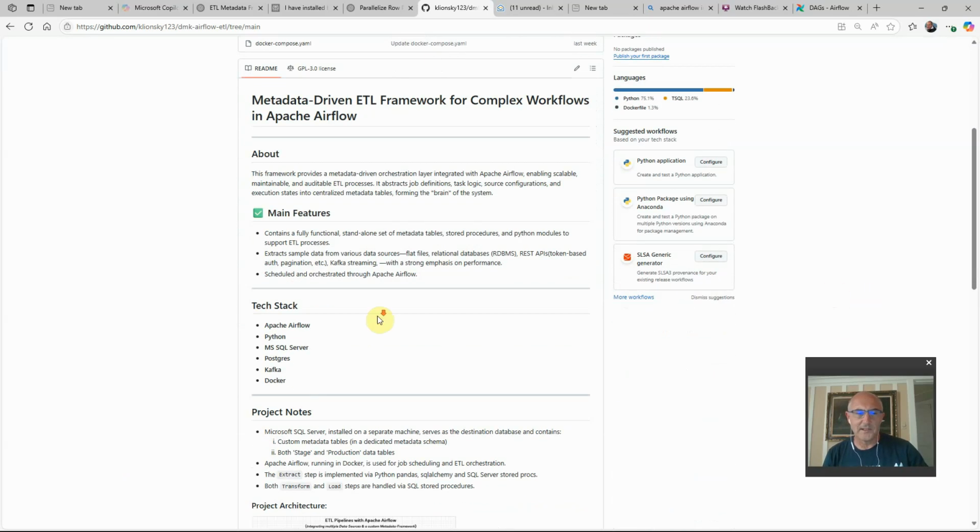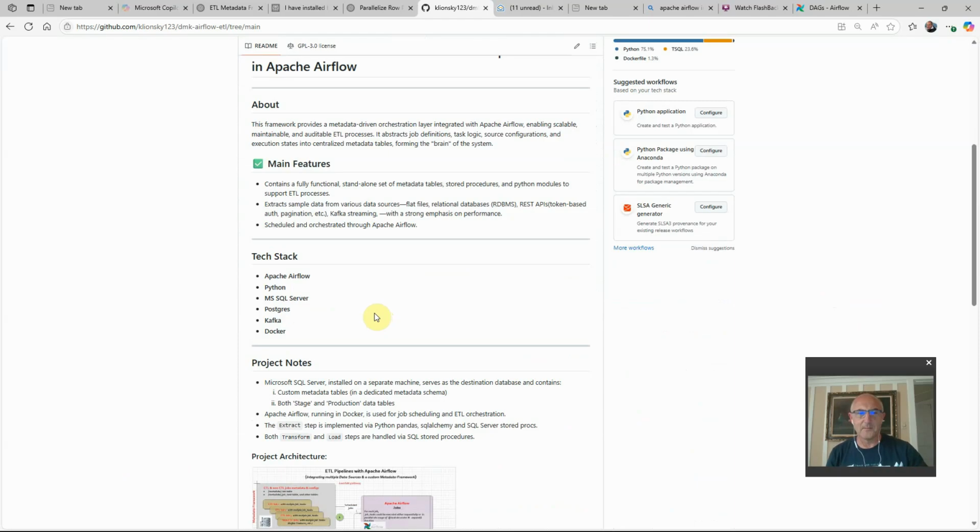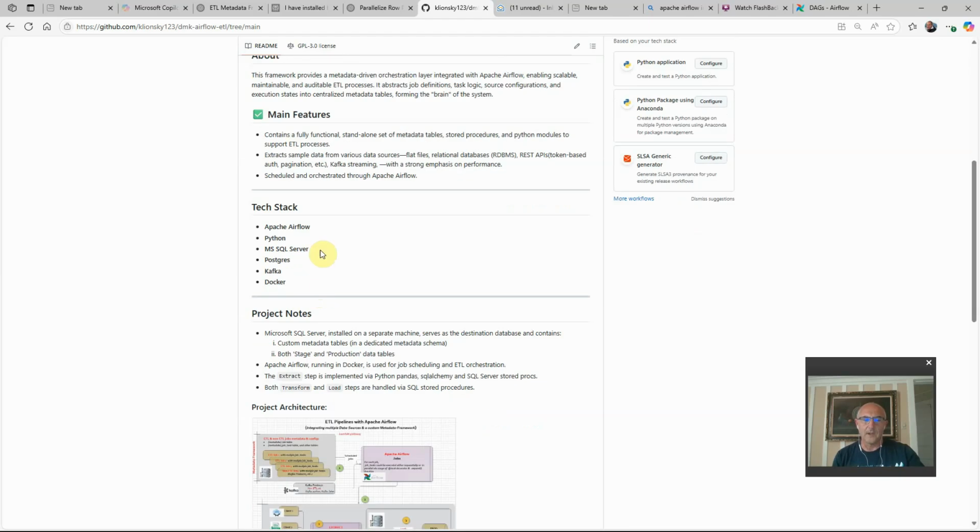My project consists of these components. It's Apache Airflow. The extract layer is written in Python. SQL Server is the final destination. I use SQL Server because I knew it best. And I installed Apache Airflow in Docker, and also installed Kafka as one of the streaming data sources, just as a proof of concept.